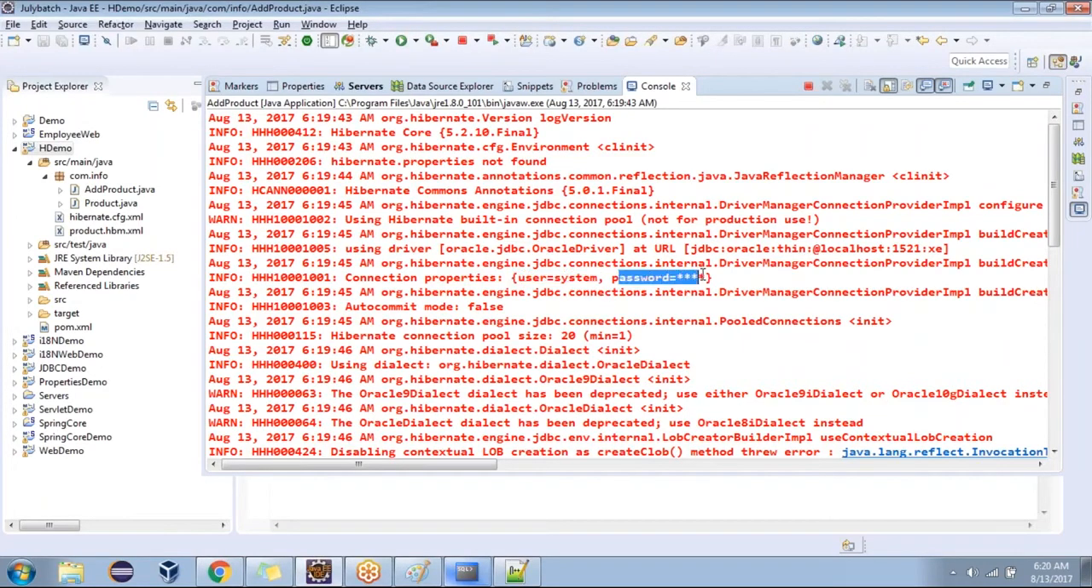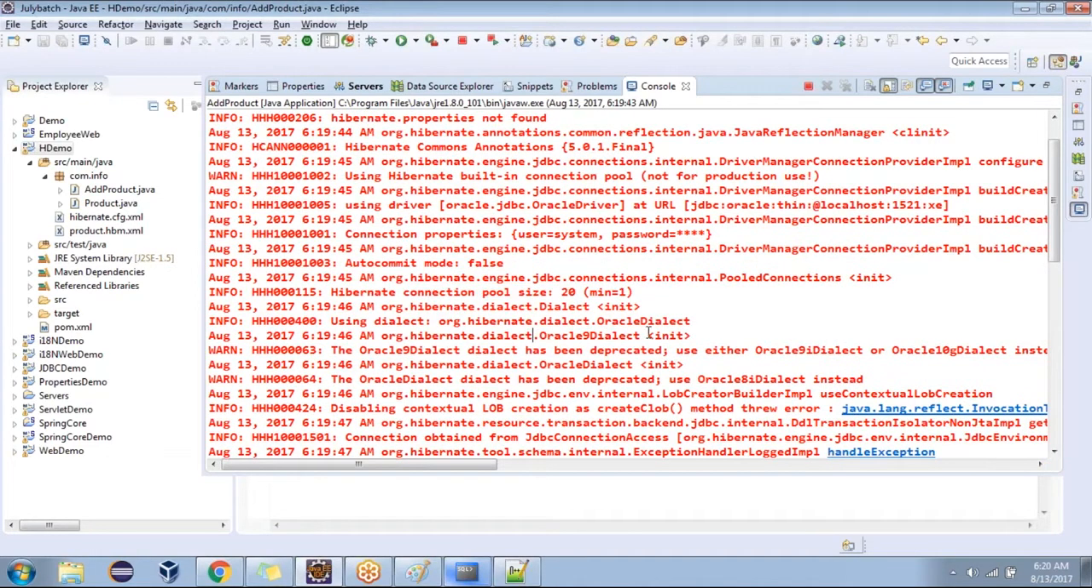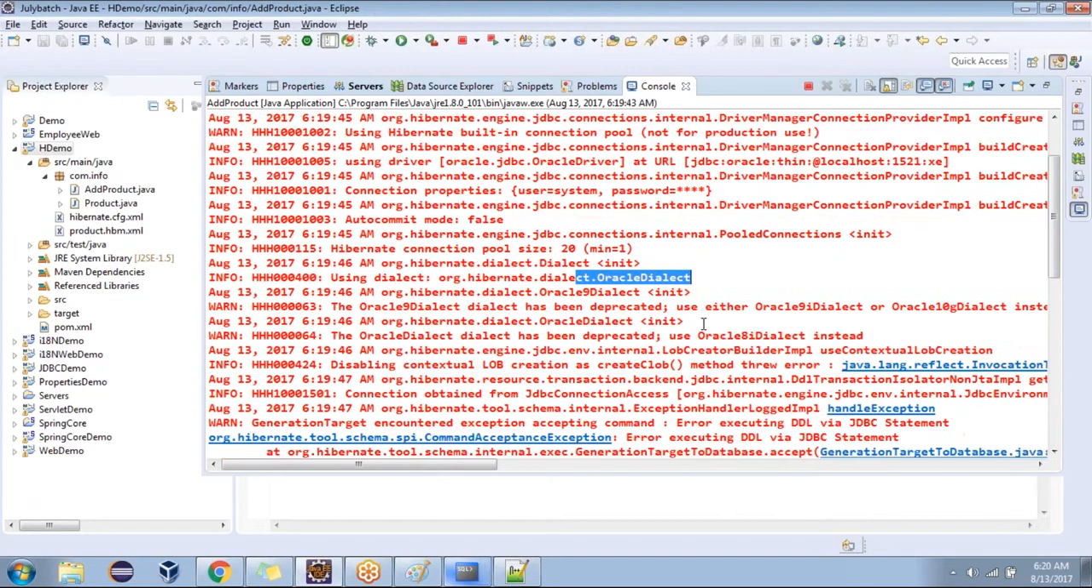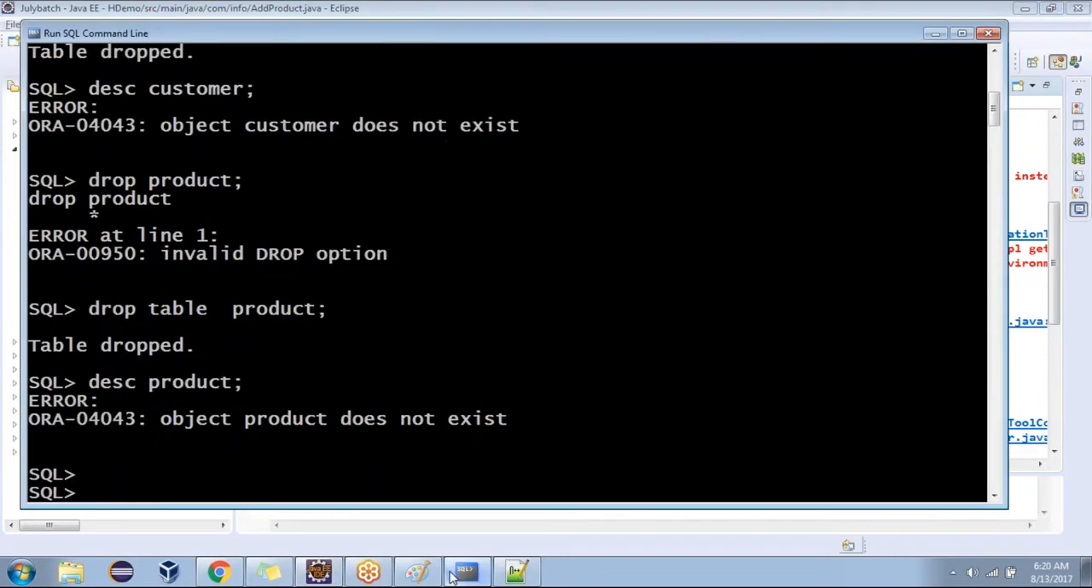System. Password manager. My password, it will not show. Like this. What is the default pool size it is taking? 20. That we can minimize by using the pool size attribute. Okay, Oracle dialect. It's going to use the Oracle dialect internally. Yes or no? And okay, now just go to this place.